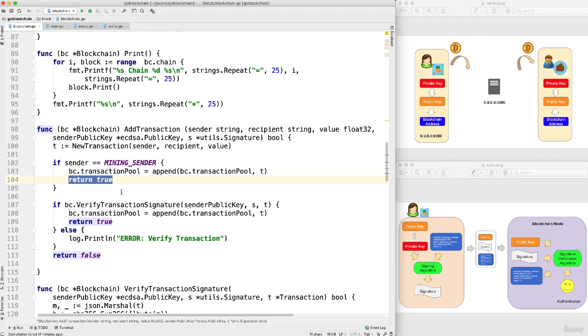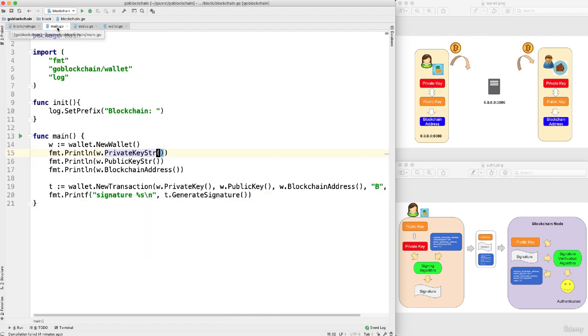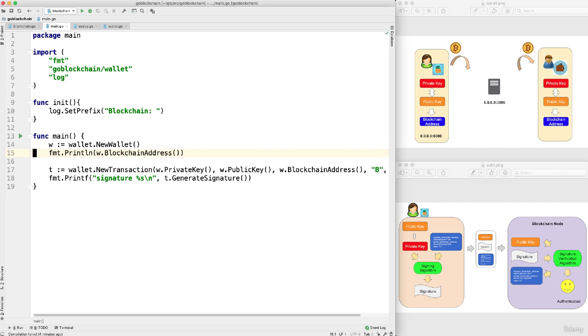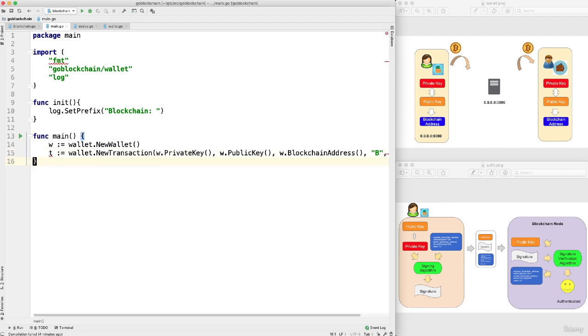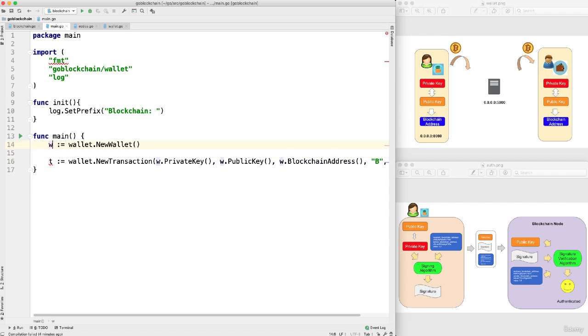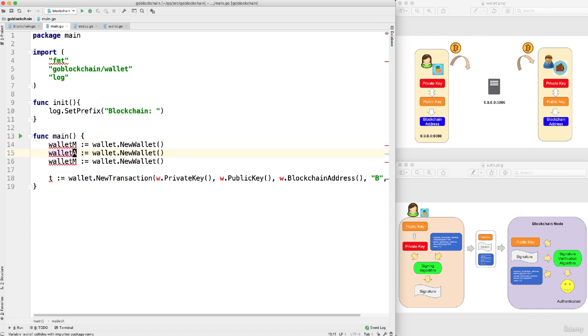Now that we've gotten this far, let's go back to main.go. We have the lines for print, but we don't need this right now, so let's delete. This section for wallet, we'll enter wallet M, meaning the miner's wallet. Let's copy this line and paste 2 times. This will be person A's wallet, and this will be person B's wallet.